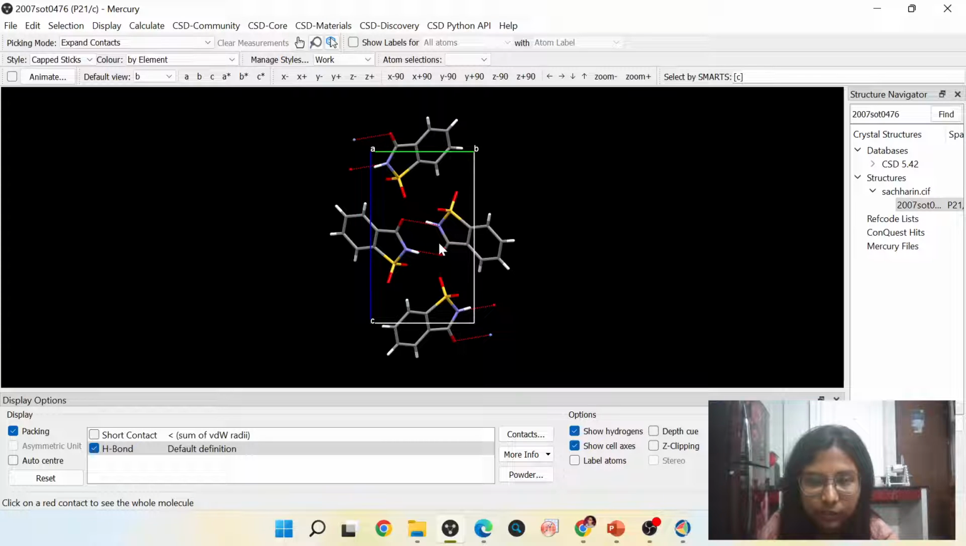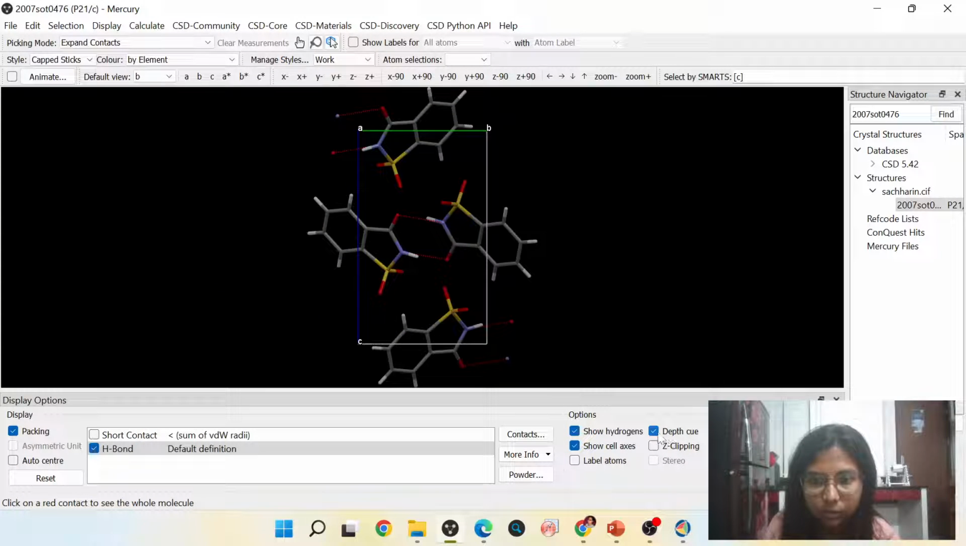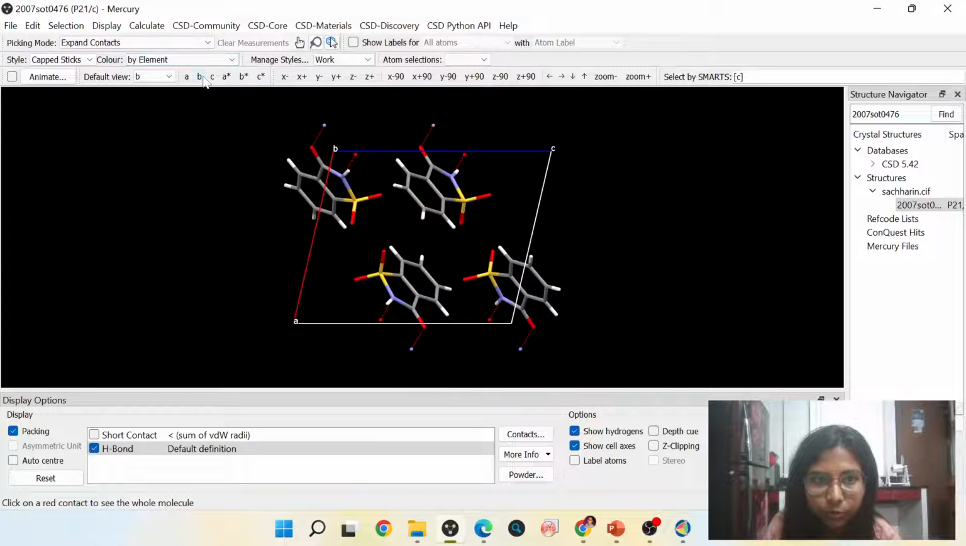It is looking like this, but these two molecules might look to you like they are in the same plane, but they are not actually in the same plane. To understand that, we can turn on the depth cue, then it is easy to see that this molecule is actually behind and this molecule is in front of it. So you can see, if I want to view down the b-axis, it is like this.